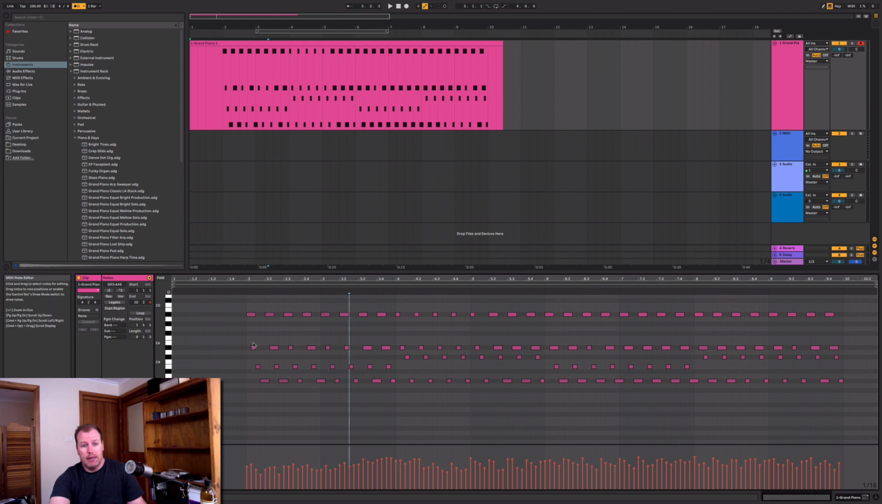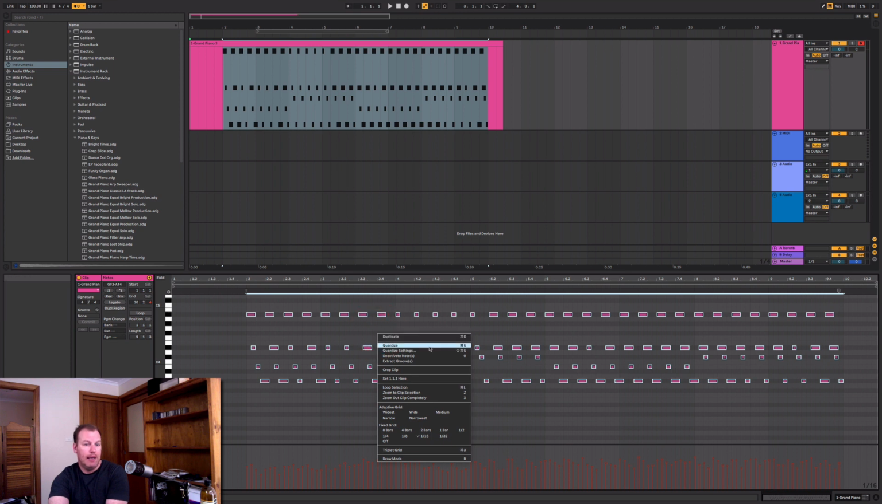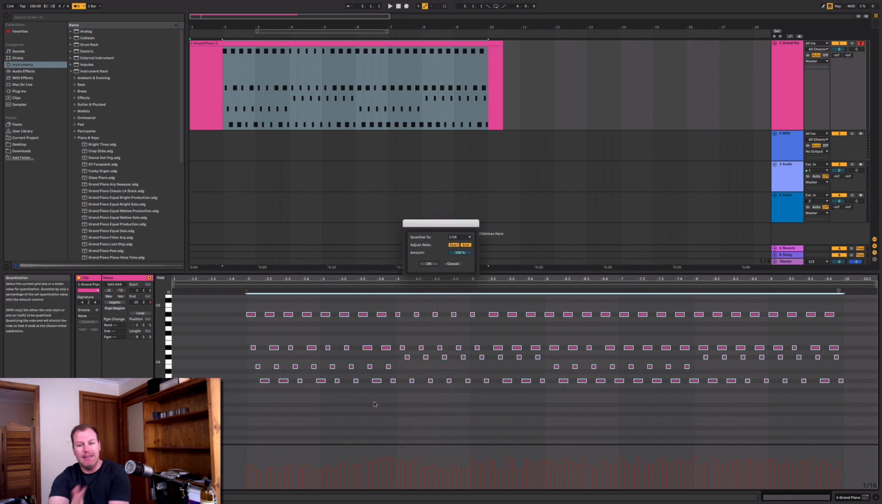So you can see that you can quantize an entire group of notes just by selecting them. You can quantize all the notes by hitting Command A, and you can either use the shortcut Command U or Control U on a PC, or you can right click and use the quantize settings. So that's some basic quantizing of MIDI data in Ableton Live 10.